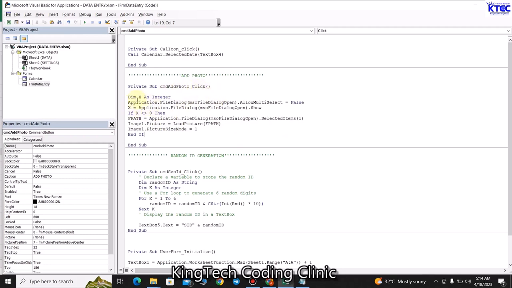We are dimensioning a variable x as an integer. You can use any letter here. Application.FileDialog(msoFileDialogOpen).AllowMultiSelect = False. So when we click this particular button, it's going to open a file dialog box where we can choose an image file.